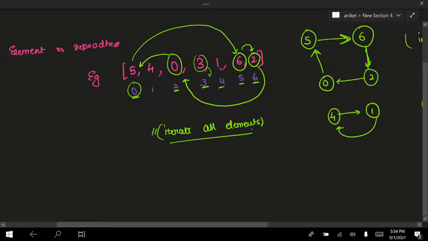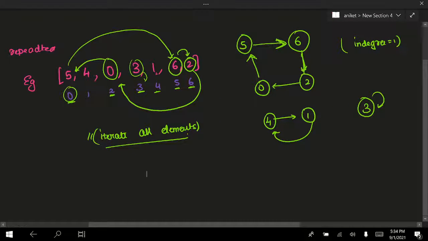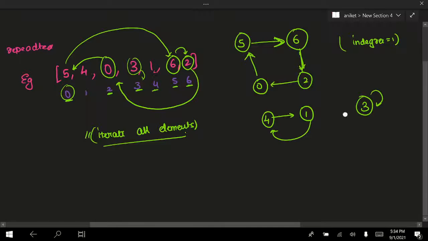Next thing we have to make sure is that we are not visiting the same value again and again. For example, if we have found the cycle with 5, 6, 2, 0, there's no meaning to visit this 6 again, this 2 again, or this 0, right? Because we have already visited this while traversing for the 5 and building up a cycle. So when we have visited this, we have to do something.